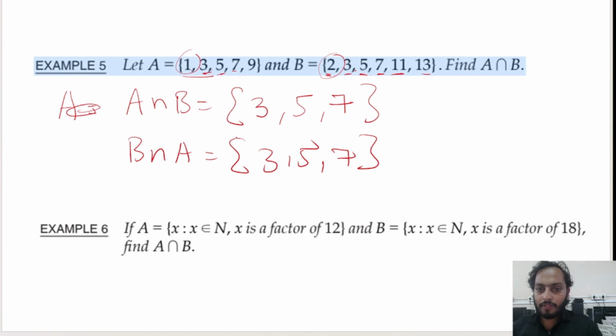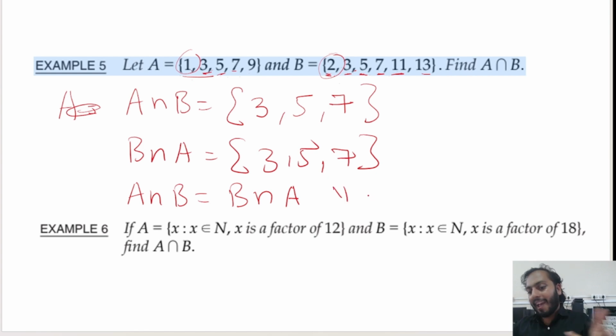Either way, I want to say that A intersection B and B intersection A would be equal, as with union. In the case of union also it was equal, and in more technical language, I can say the intersection satisfies the commutativity property.